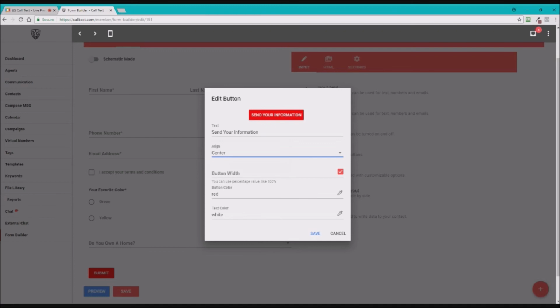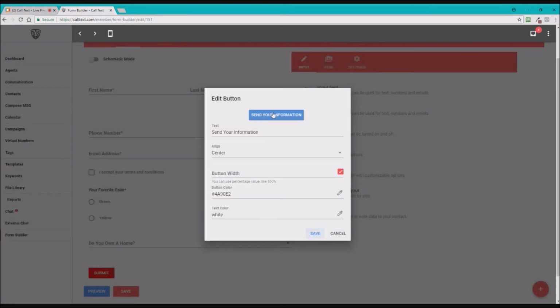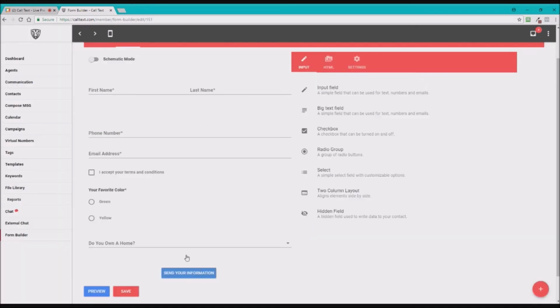Then I'm gonna make the button, we can click on this little eyedropper tool right there and we can make the button a different color, close. And now it's showing me a preview of what it looks like. I'm gonna hit save and now we have our button right there.